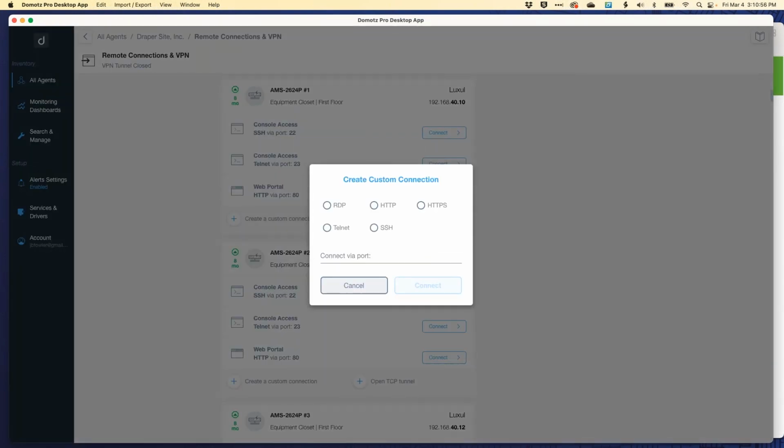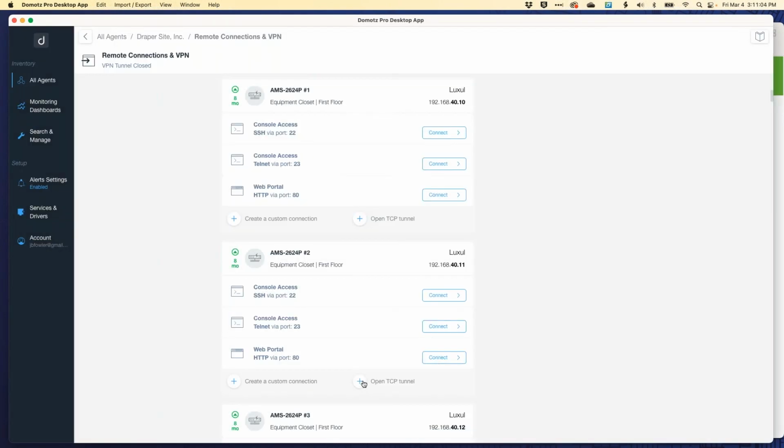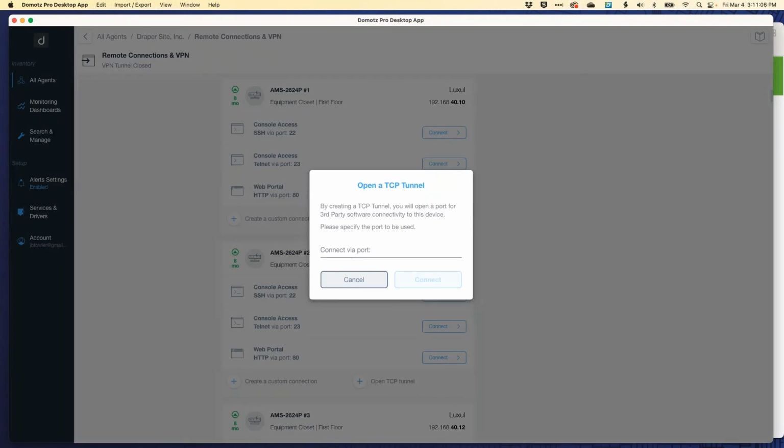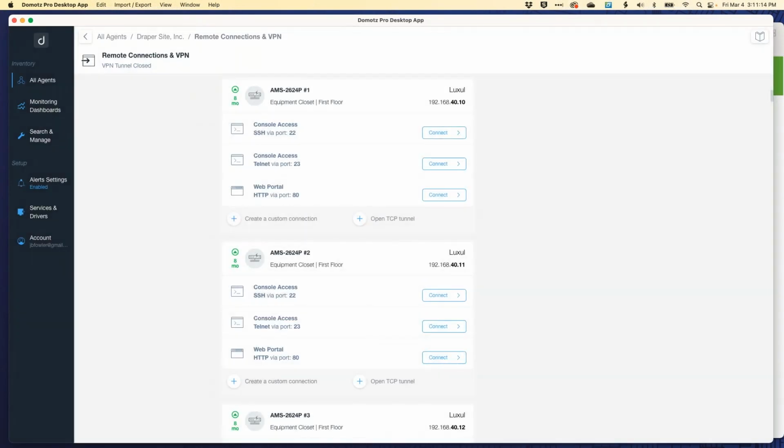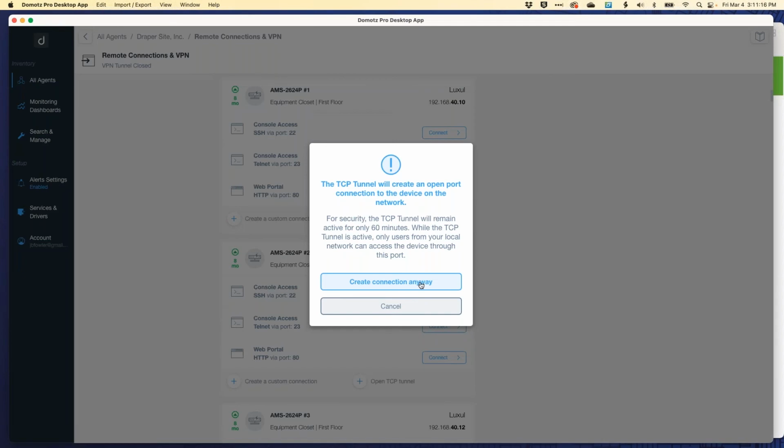So if you know of a particular port or TCP service that is running that you want to make a connection to, you can insert that port here. You also can create what we call a TCP tunnel. So if you knew of a specific port number, just making up a port here, 5175, and you wanted to create a connection to that on this particular device, you can do that.